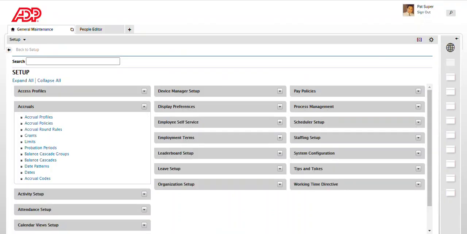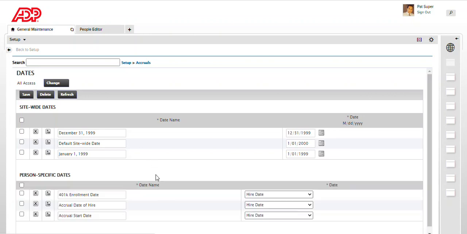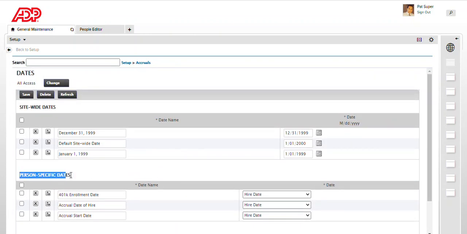Okay, so let's go to our, you obviously would need to start off with the accrual code. So you will have to first create the vacation accrual code. That's the first thing that you'll start off with, in case you were to create all the building blocks. And then we would need two dates, reference dates, to be more precise. One would be the person specific date, and the other one would be the site wide date. So these are the two dates that we would want.